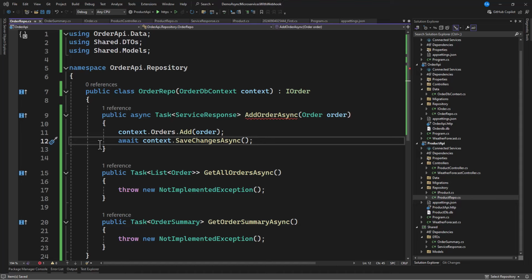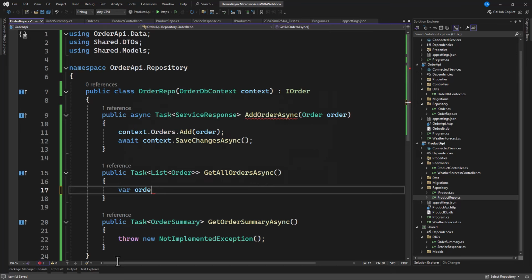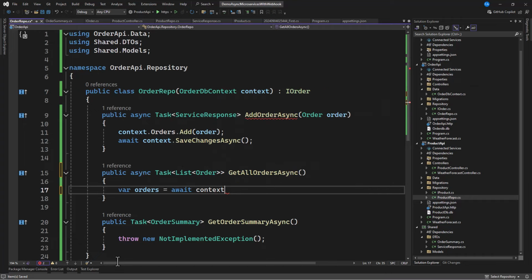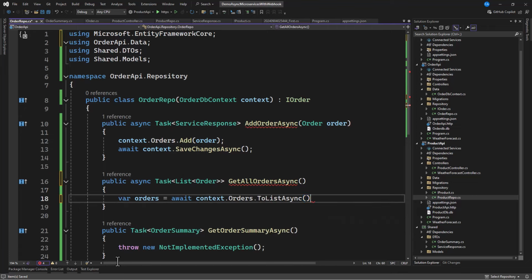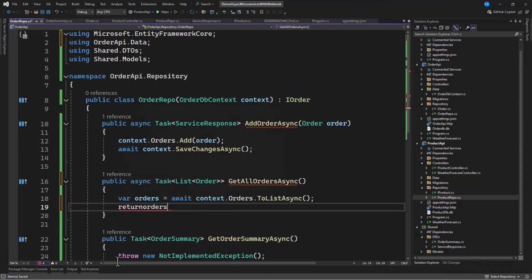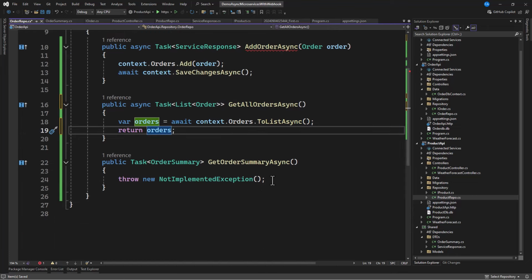But before we can continue with this, let's first get all orders. So maybe this GetAllOrders is quite simple. We can have orders equal to, we're going to have an await, then the context that we have, dot Orders dot ToListAsync, and let's return orders. You can use a lambda to make it short. Well, this also works. Let's go to the order summary.